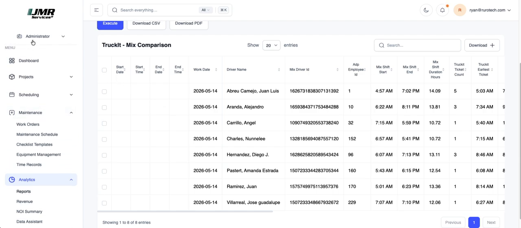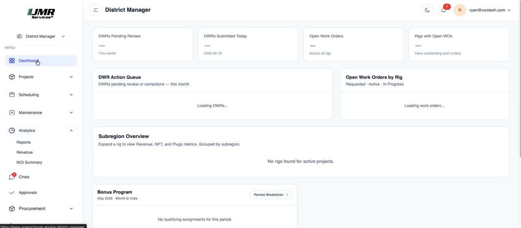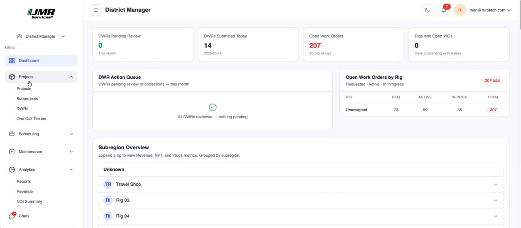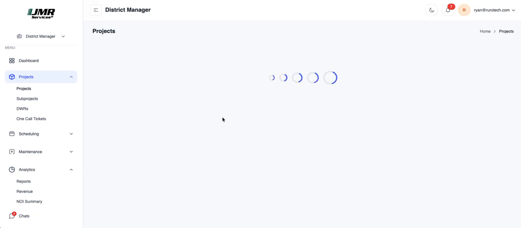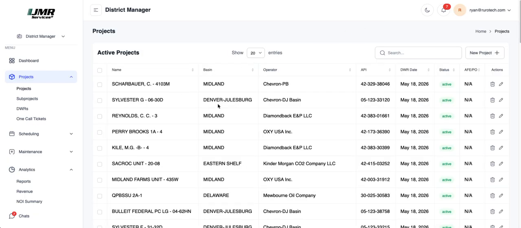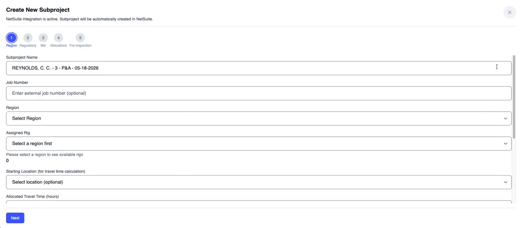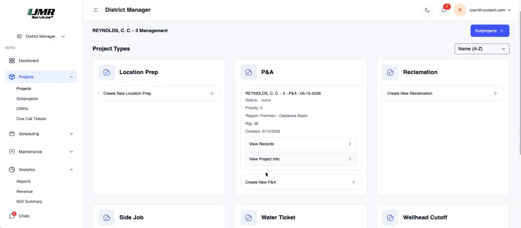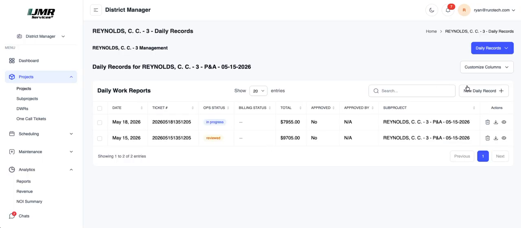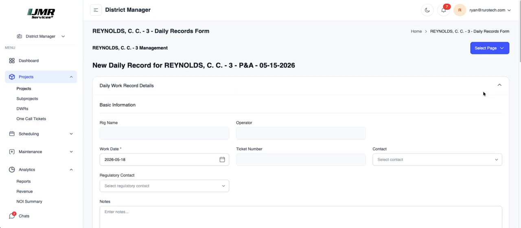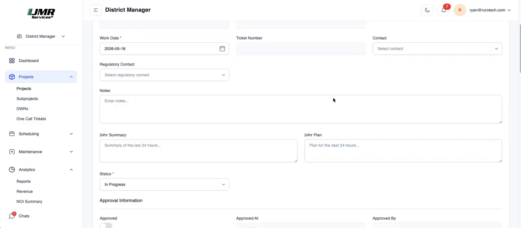And then the very last thing, let's change to DM. There's one thing on DWRs, a change to the way that, oops, not create new. Sorry about that. Yeah, view records. A way that time tracking is happening on DWRs. So this is a requirement for Diamondback. So it's a change that we're implementing into the system, but it is going to be required on all daily records moving forward.